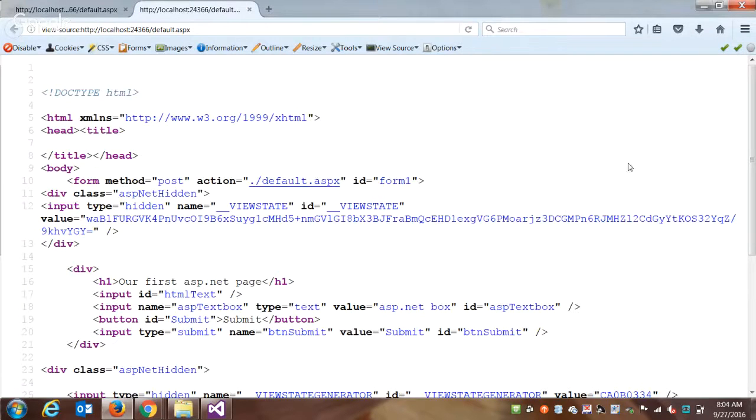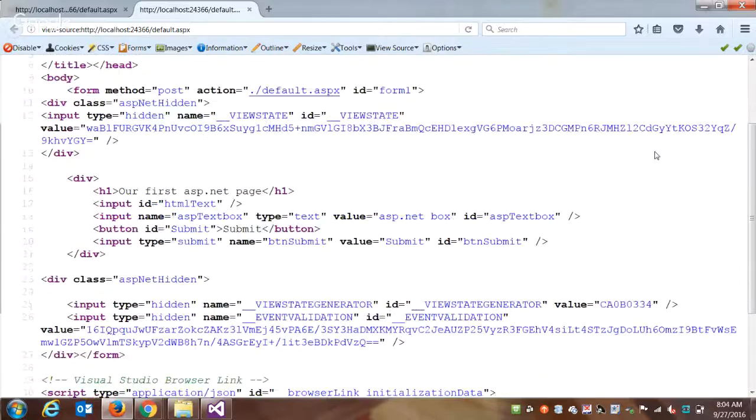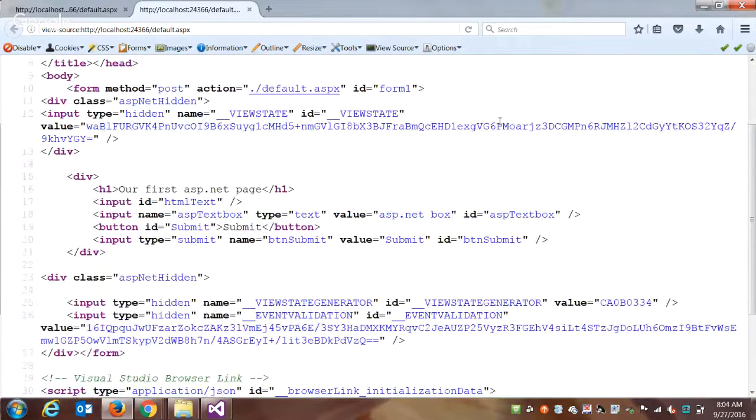We also talked about how this happens with this clunky hidden input, which Microsoft calls the view state. It basically encrypts all the data and puts it in there so it can automatically write those values back in.